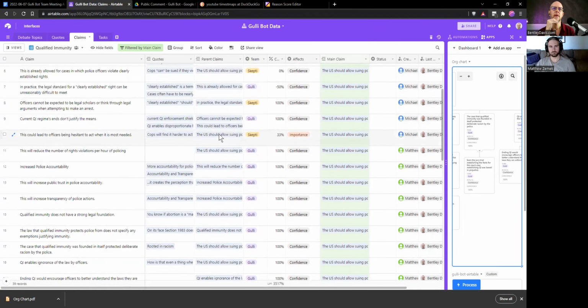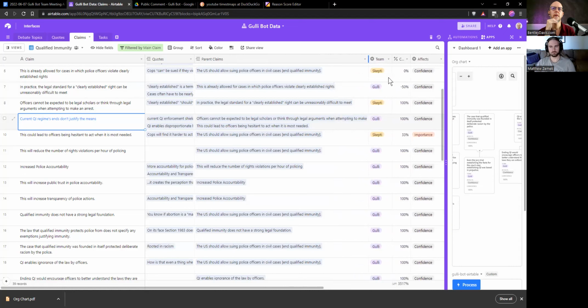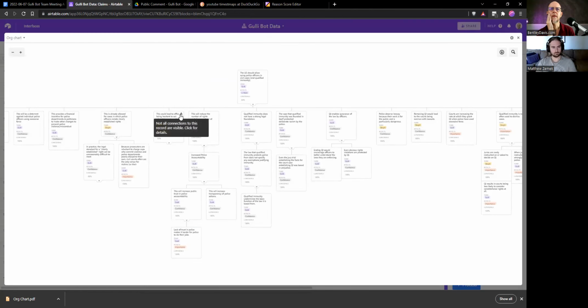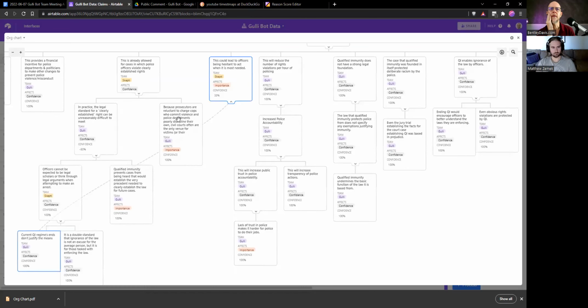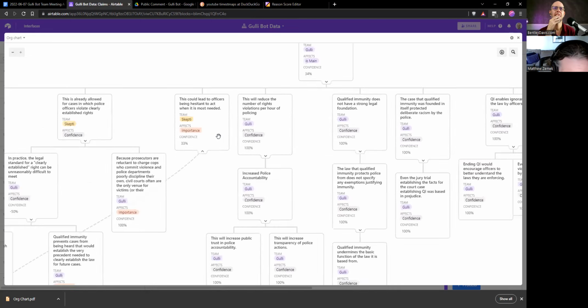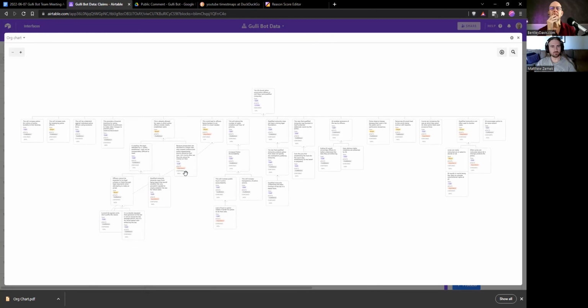Let's see if we got any. Yeah, it looks like this one has two. Oh yeah, there we go. Yeah, so there's one where it's in there twice. So you might just look at that and see whether maybe that one just needs to be moved. Yeah, I don't think I intended to link those. Okay, so you want to take another crack at that.